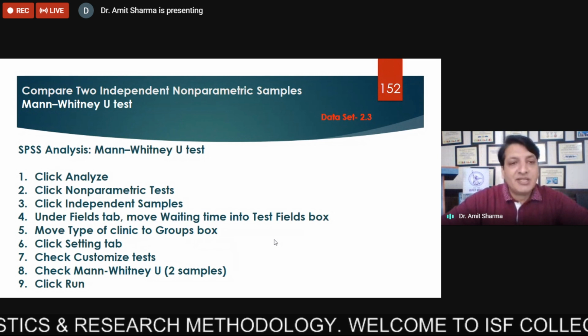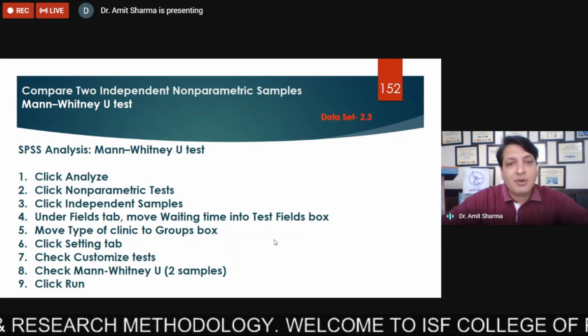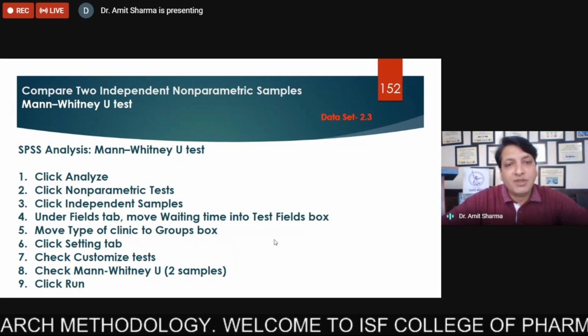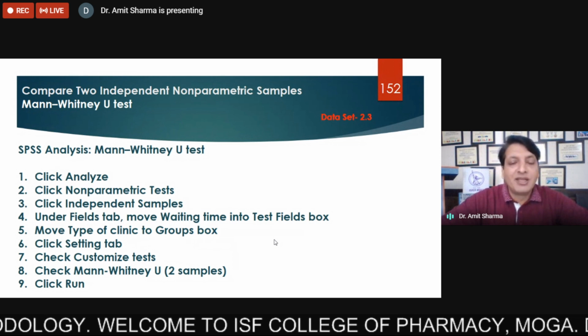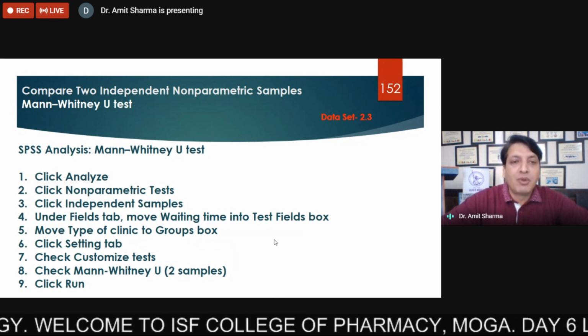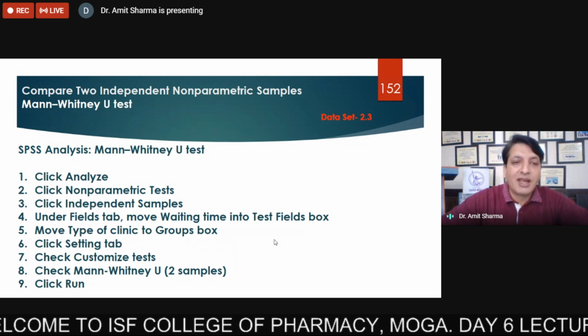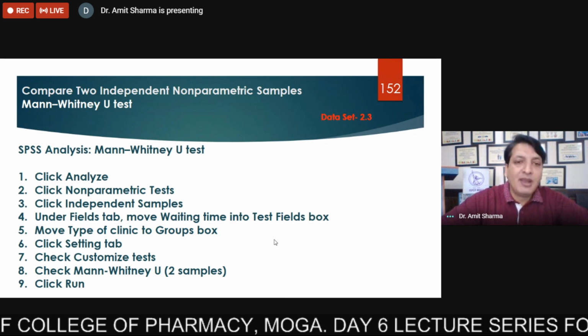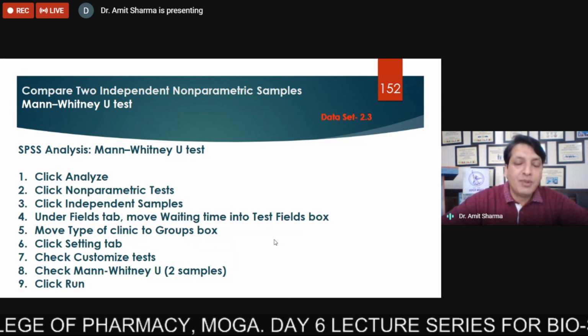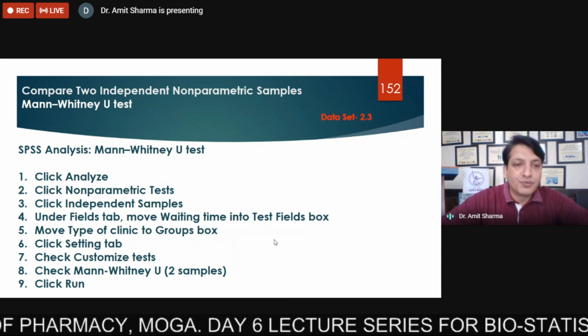So basically, the Mann-Whitney test is called an alternative to the independent t-test. For example, if your data is normally distributed, you are going to apply the independent t-test, and if your data is not normally distributed, you are going to apply the Mann-Whitney test to compare two different groups.